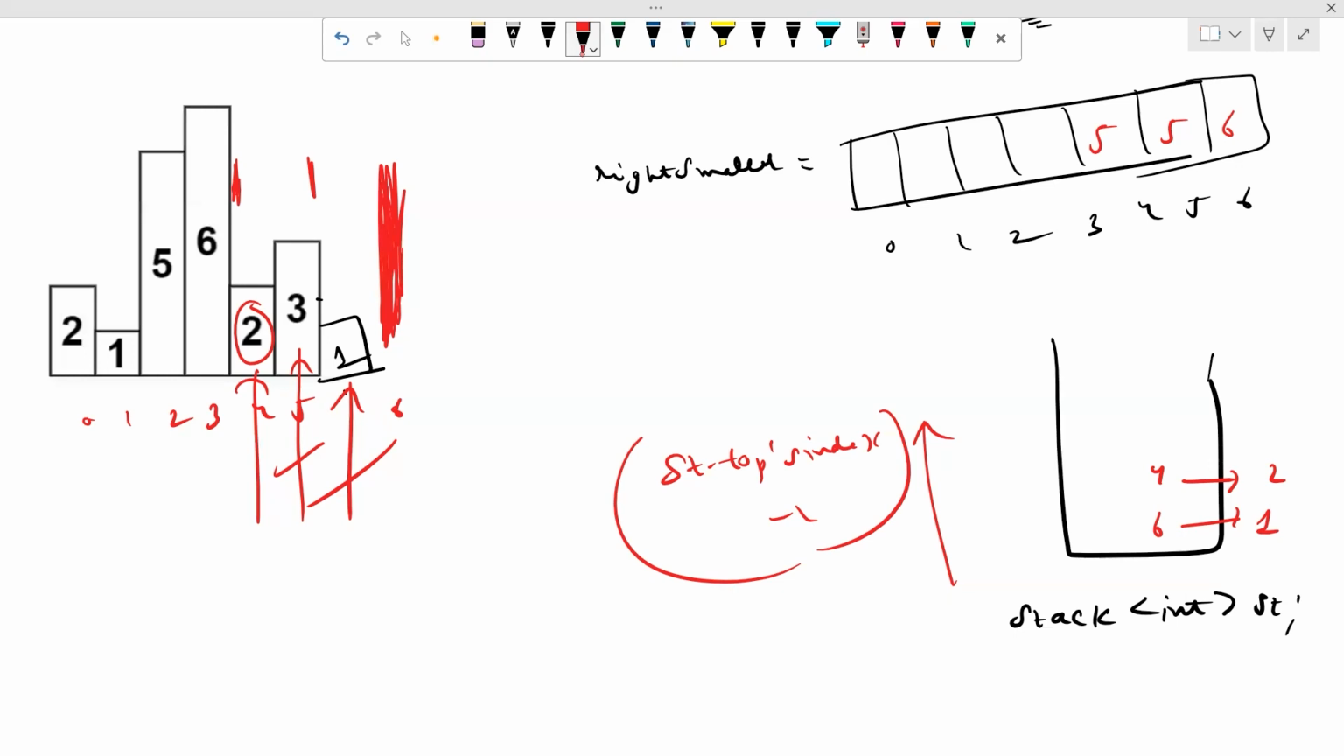Now moving on to 6. This 6 can't be extended towards the right, so its index will be 3. Over there, we have 6 and its index will be 3. St.top is 4, and 4 minus 1 will be equal to 3, right?